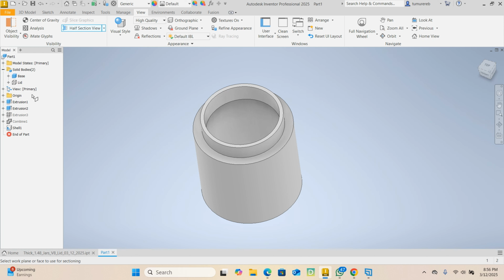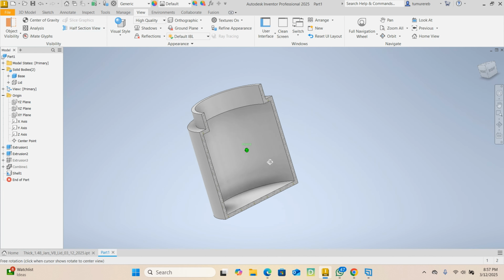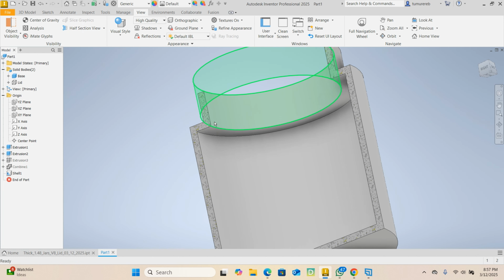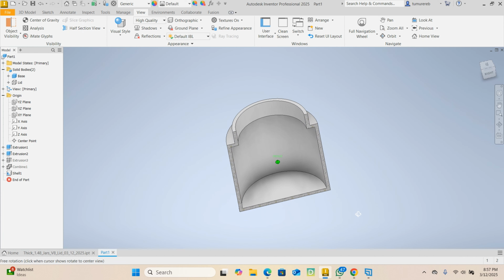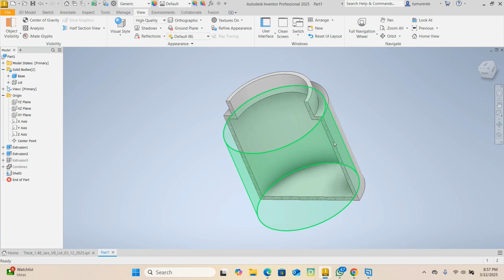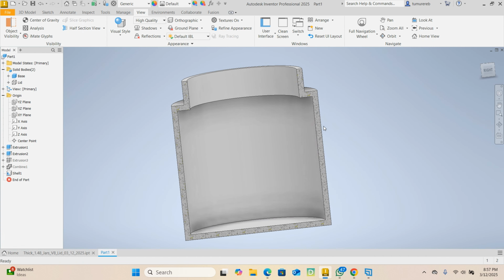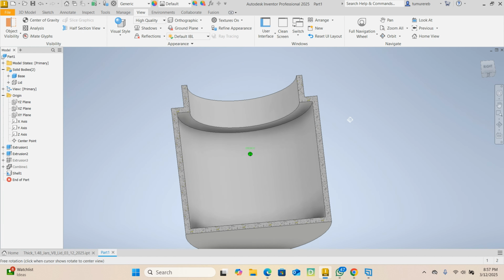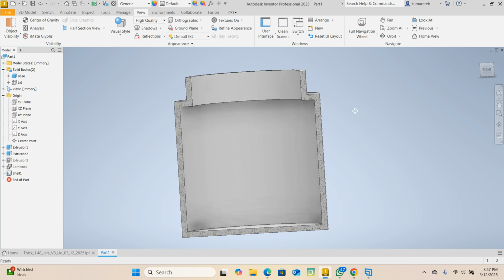Half section view, and let's go ahead and select the YZ plane. All right, so this is how it's going to look. Now, we've got a problem here. The way our 3D printer is going to build this, it's going to start here at the bottom, and that's the first thing it's going to do. Keep going up, up, up. You see, it's going to run into a problem here because we have overhang.